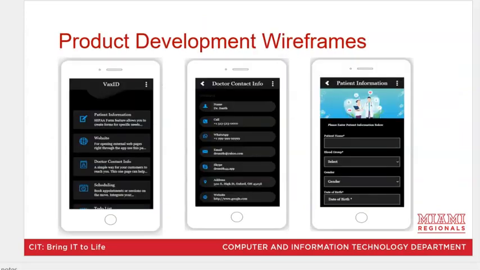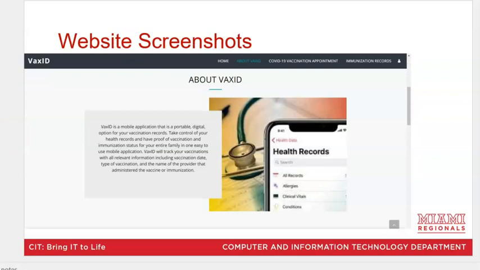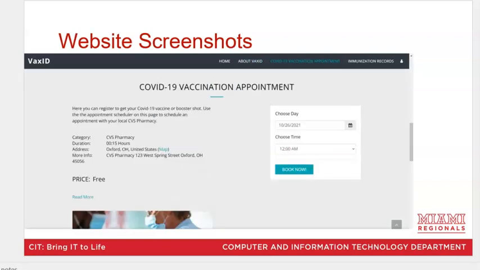Here are the wireframes of the application that I've done so far. Here's the main page. There's the doctor's contact info, patient information. And here's the application website screenshot. That's the home page. And that tells you a little bit about VaxID and what it's about. Here's another screenshot.